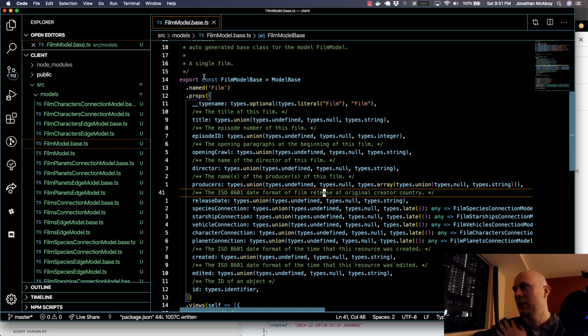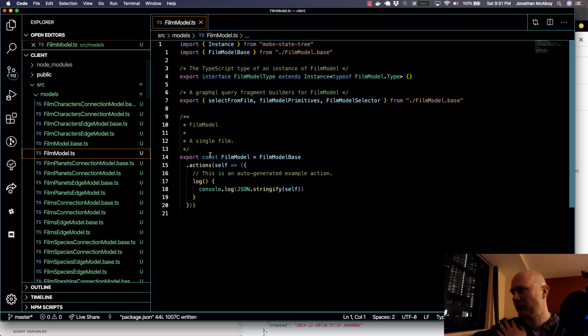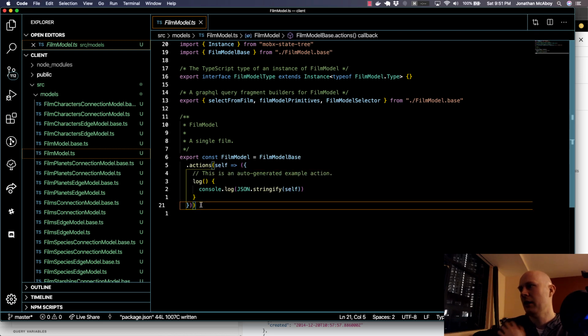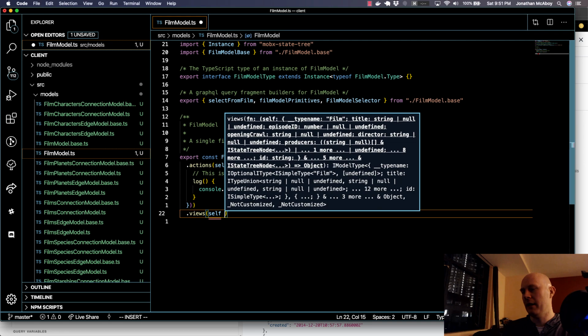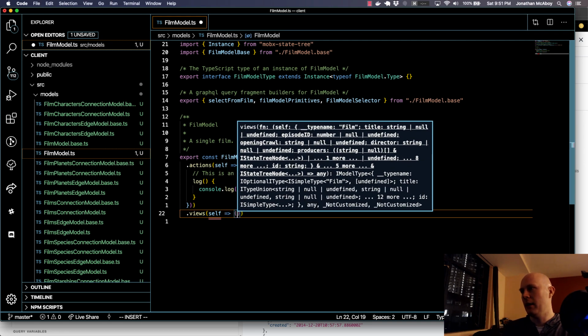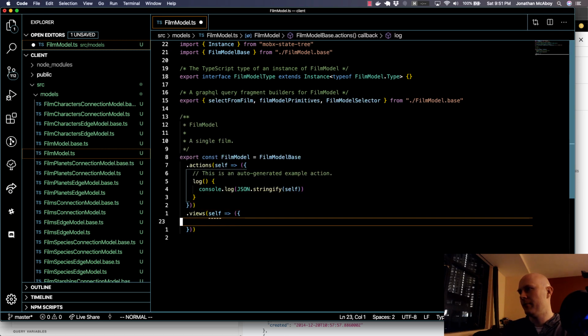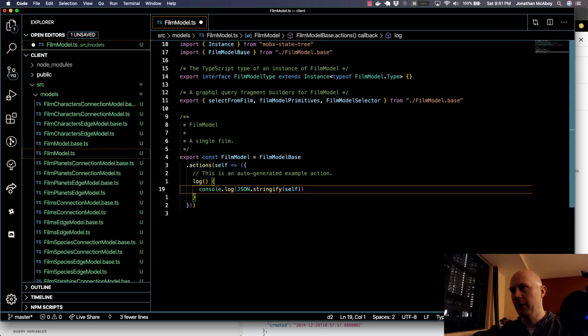So I think if you see here, this is film model base. If you go into just a normal file here, you should see, so this is the film model, and it is equal to the film model base, and then it has some extensions off of it. And you can do actions. You can also do .views, and much more. So super helpful. So that's kind of an overview of the generated files.